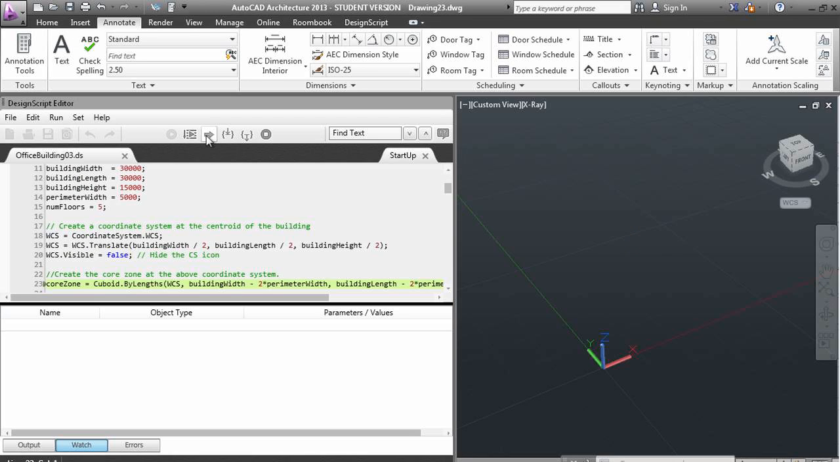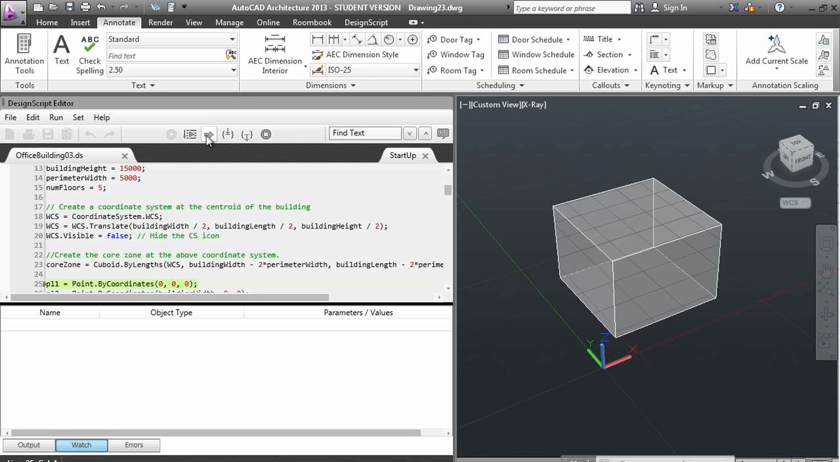Then we create a core zone in the center of the building by using the cuboid function, and we specify the width and the length and the height of that cuboid. And then we are going to create the zones. They are going to be segmented at 45 degrees, and you'll see a little bit later how that would work out. But we are going to build them by using points, and then from those points we're going to create curves. And then we are going to use these curves as cross sections to create solids.